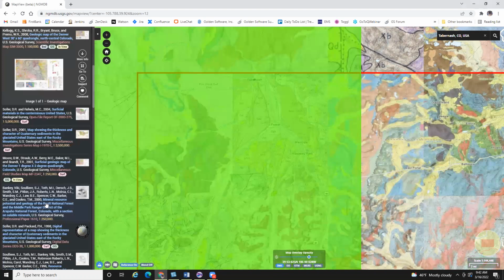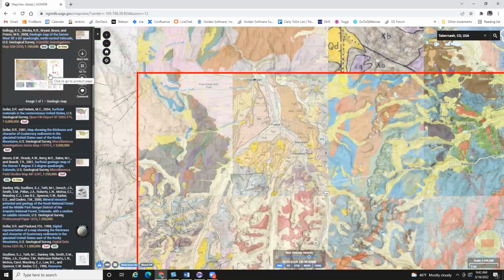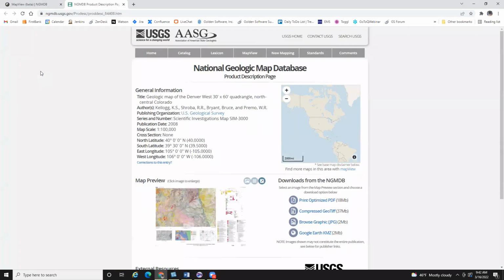When I click on that specific layer, you can see this red box here, the bounding box, and that's going to show me the coverage. Okay. But we want to get some more information about it. I'm going to click on this individual map, and this takes me to that USGS AASG page. That gives me some general information.